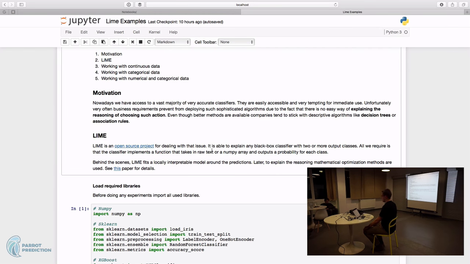As you know, nowadays we have a vast majority of quite accurate classifiers: random forest, support vector machine, deep learning models. They are easily accessible and very tempting for immediate use. Unfortunately, very often business requirements prevent deploying such sophisticated algorithms because there is no easy way of explaining why the algorithm chooses such an action. It's sometimes a business requirement to explain to the customer why there is a rejection or some other reason. Even though better methods are available, companies often tend to stick with decision trees or simple association rules.